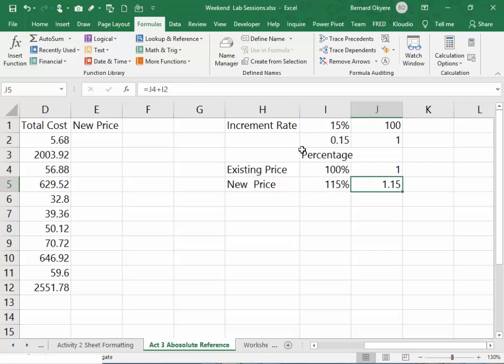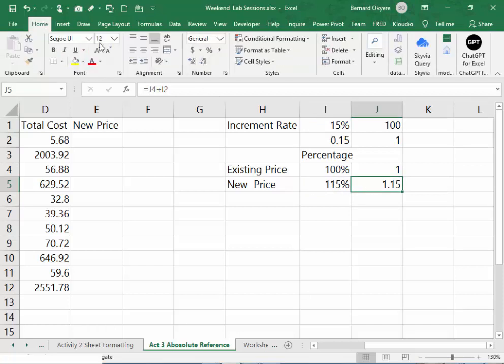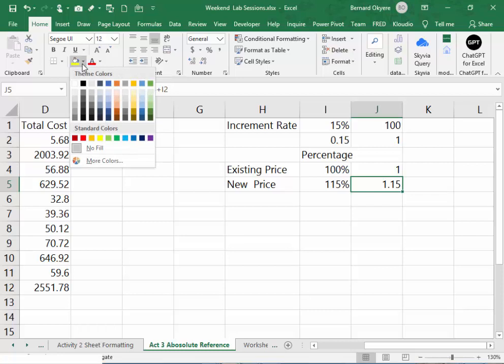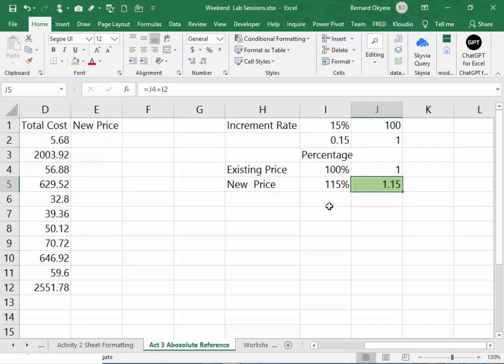So I'm going to color this and use it. I go to the Home tab, and then under the Font command group, I have the paint bucket or the Fill Color command. I think I'll color it this Green, Accent 6, Lighter 40%. I'll color it like that, and then color the new price rate like that. So when I come back, I know that this is what I'm using.